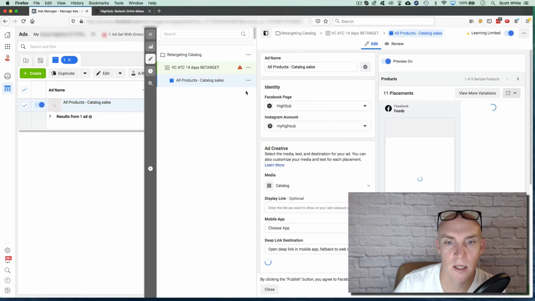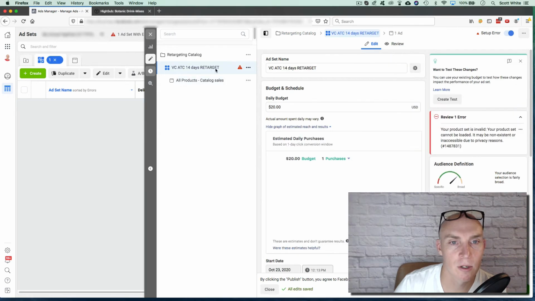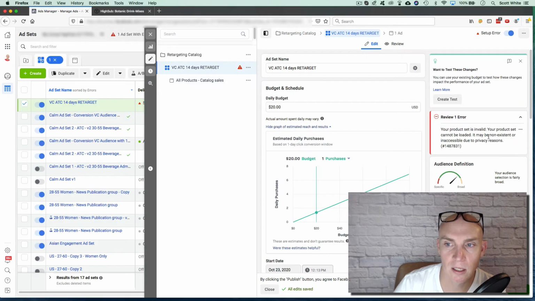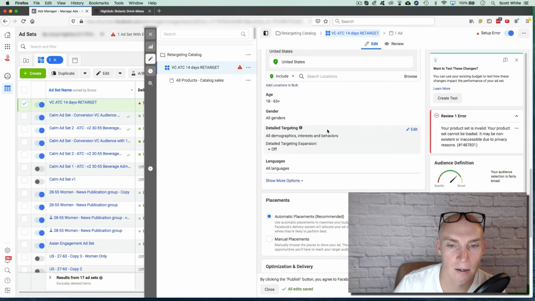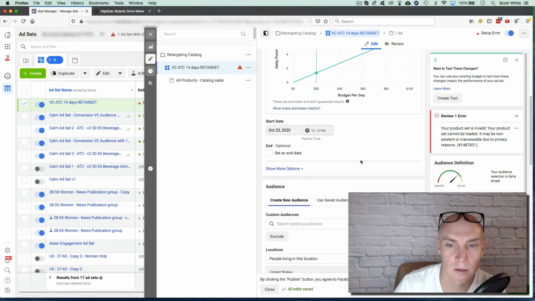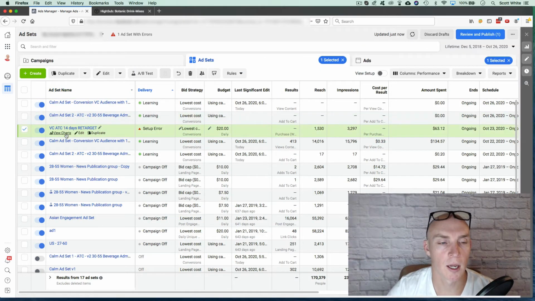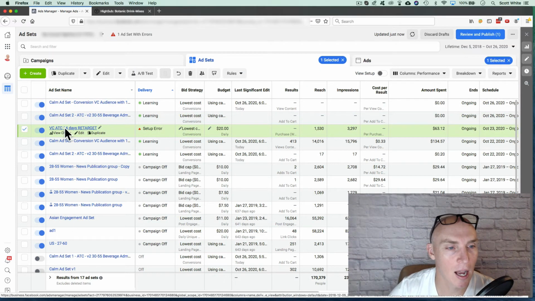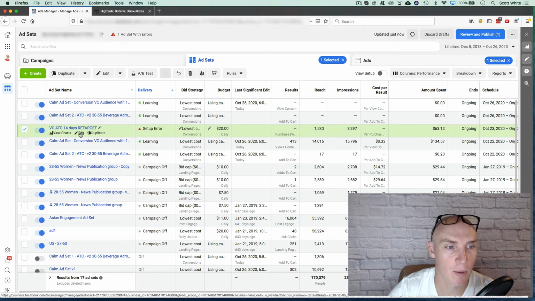So the page is there, so that's good. Obviously, if I read this, I would know exactly what to do. So let's go back in here. Your product set is invalid. Your product set cannot be loaded. So this has to do with the catalog connecting to this. So people living, why is this not? Okay, after figuring that out, I accidentally don't have access to their catalog. That's why it's causing me an error. So I can't make adjustments to this campaign.